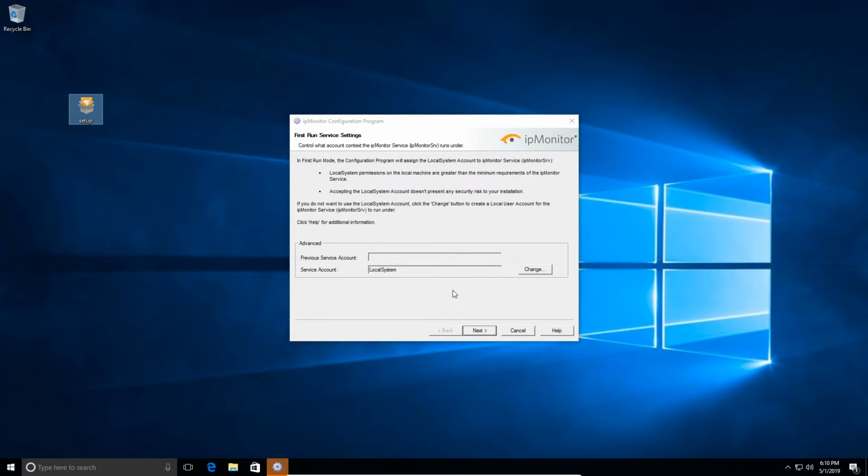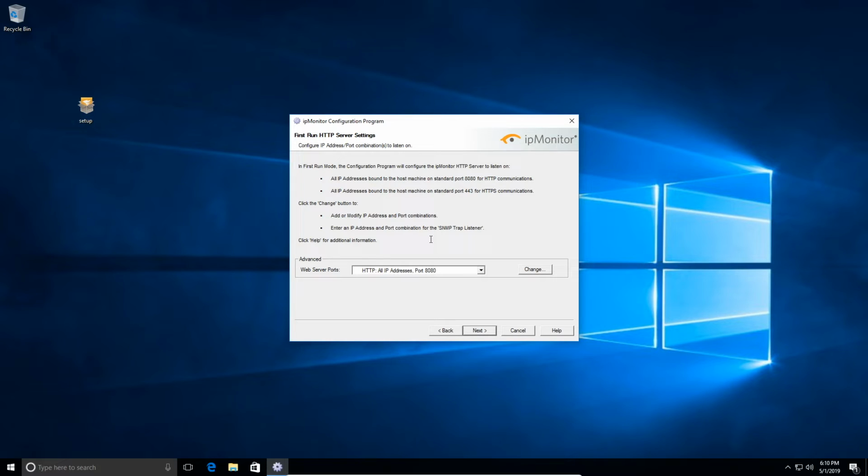Now we configure the web interface that ipMonitor uses. Click Next in the beginning of the page. You'll now have options on how you want the web server to listen, either port 8080 or port 443. I'll choose 8080 for this demo. You have options to customize on other ports that you choose by clicking Change.